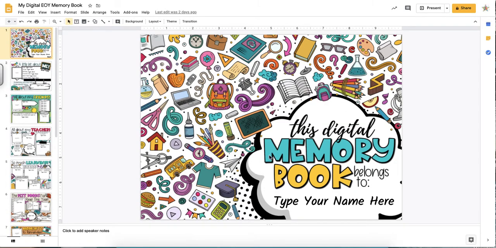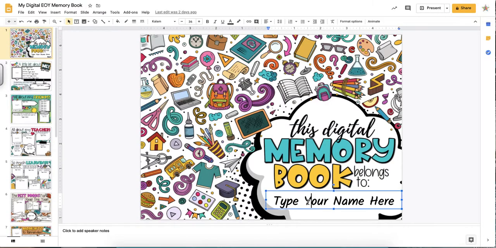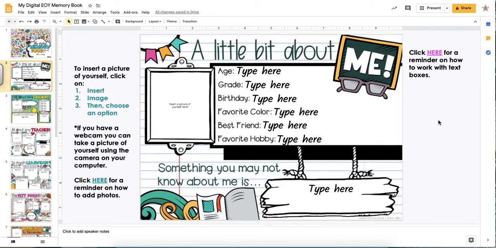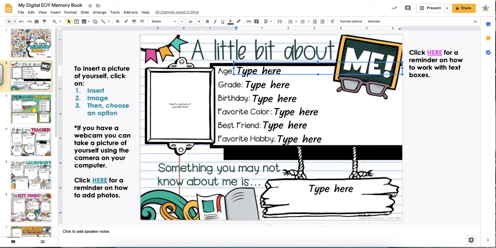So this is my digital memory book, and it belongs to, I'm going to come down here and click and type your name here, and I'm going to put in, this belongs to Mrs. Craig. Okay, so that's going to be my first page, and I've put my name in there just by clicking on it. I'm going to slide over here to the next slide and click on that. And this one is a little bit about me. So again, boys and girls, I'm going to click here, age, and I'm going to say too old. Now you can put your age in there if you want.